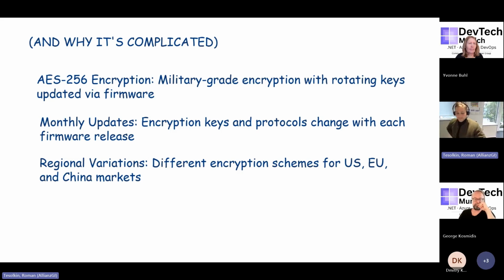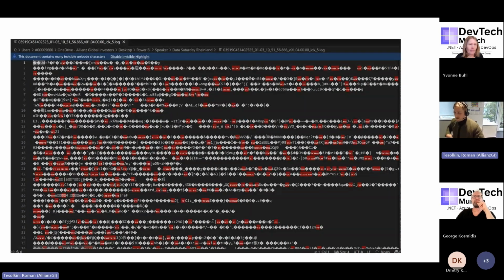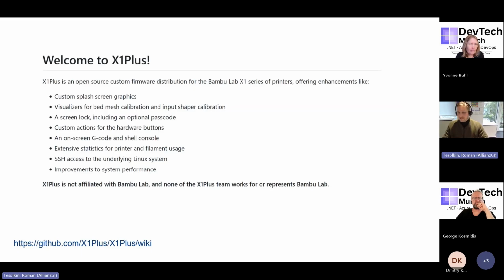So that's why it's not that straightforward to see those files. And then, as I mentioned, if you try to open them, that's how they look. So it's not really a readable format. But there is always a solution.